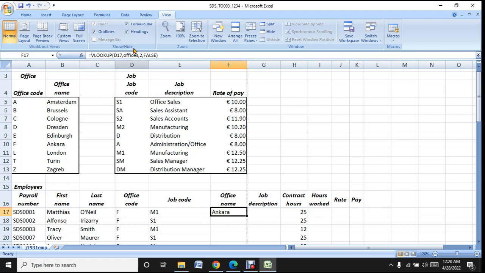This is the function that we were using: VLOOKUP, with T17 as your lookup value. Offices here is a named range. We're not going to highlight the table, we're using the name. Bring me column number 2 (column number 1, column number 2), and of course FALSE.